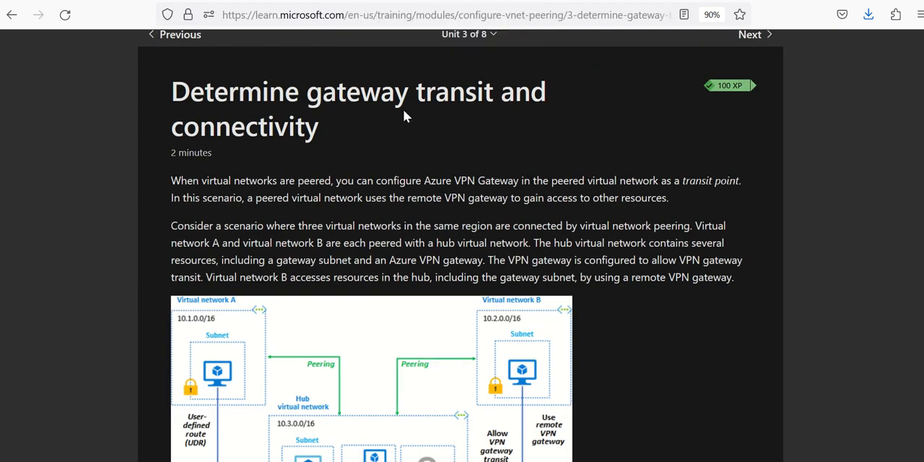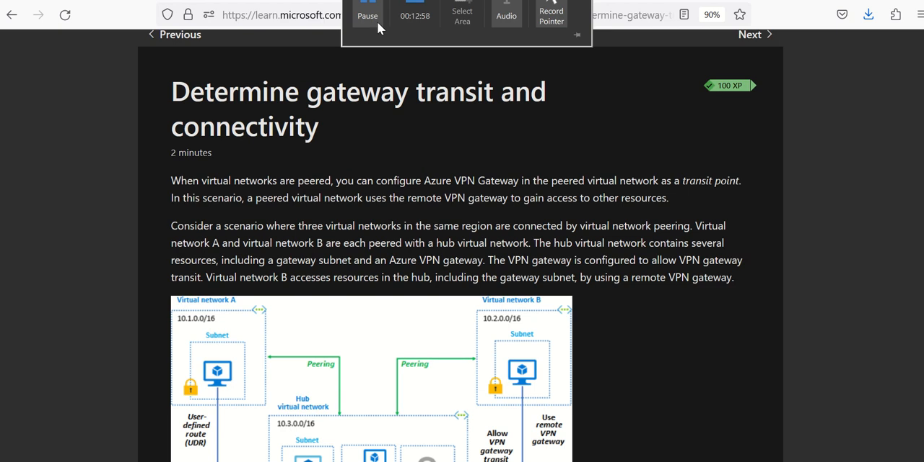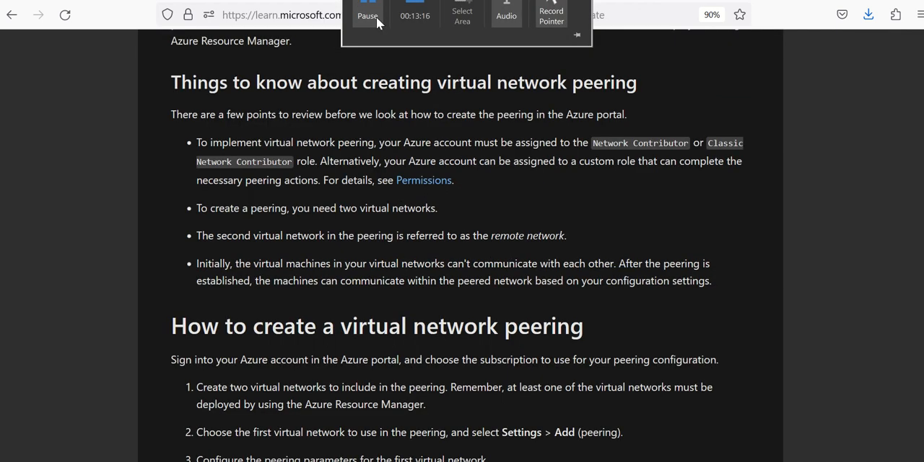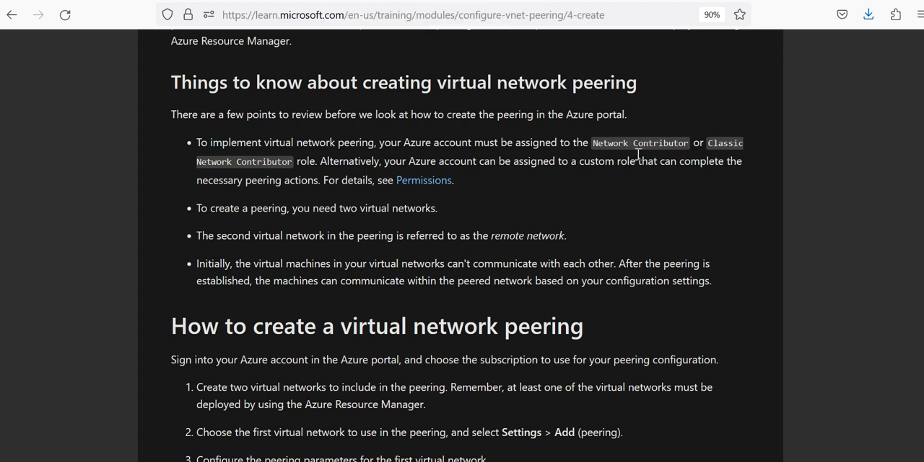Next, we talk about gateway transit and connectivity. So when we do VNet peering, we configure something called an Azure VPN gateway in the peered network as a transit point. In this scenario, the peered VNet uses the remote VPN gateway to gain access to other resources. And in terms of who can create a VNet peering, the network contributor or classic network contributor role is required. And if any custom role is created, then it needs to be given the necessary peering actions.